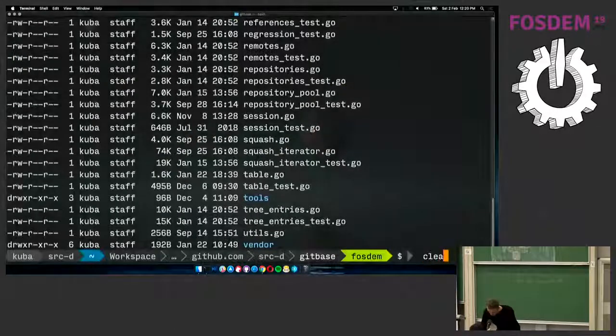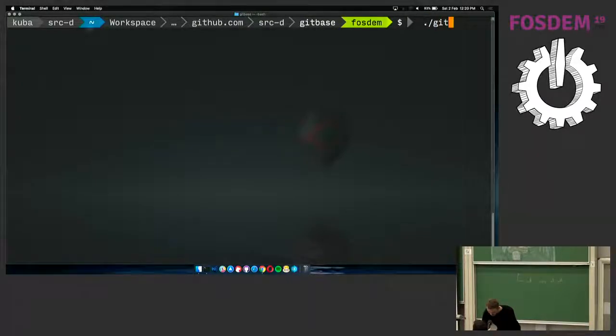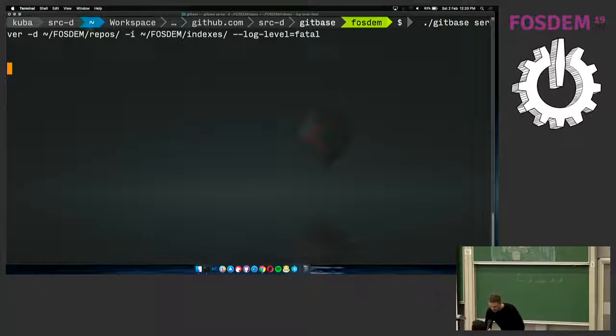Okay, I think I already compiled it. So server, Gitbase server. I have some small repo. Here in repos, indexes will go. Okay, I put in some debug functions so we can see here how it works.